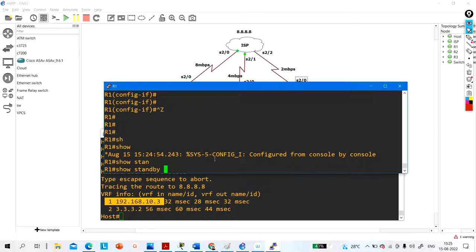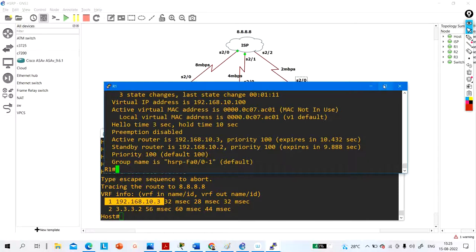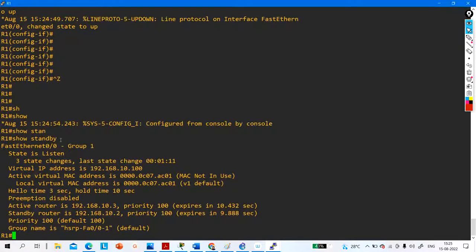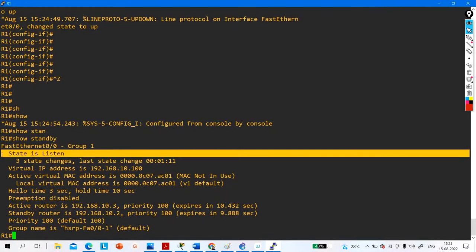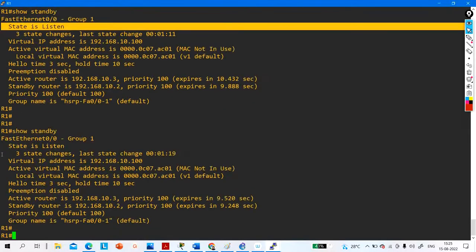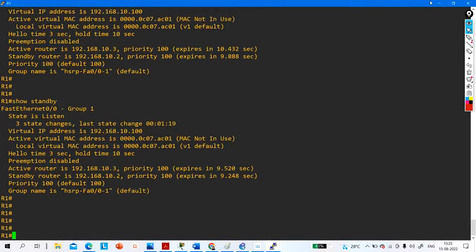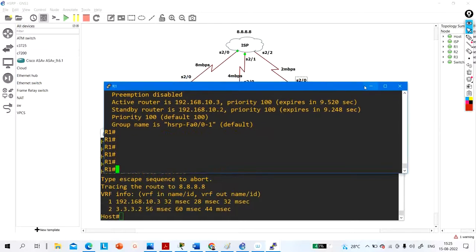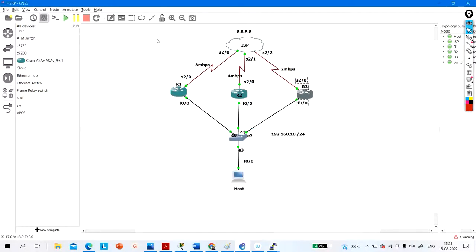This router will not become active router. State of this router is what? Listen, right? State of this router is listen. Which router is active router? Router 3. But my primary link is this one. This one is my primary link, right? Now this user, my LAN user, can access internet via router 3, via this link where I have 2 Mbps link. But this is my primary link, right?